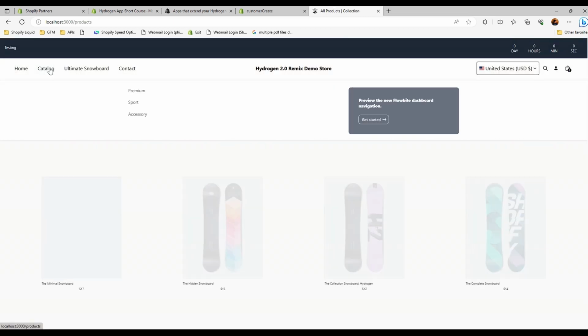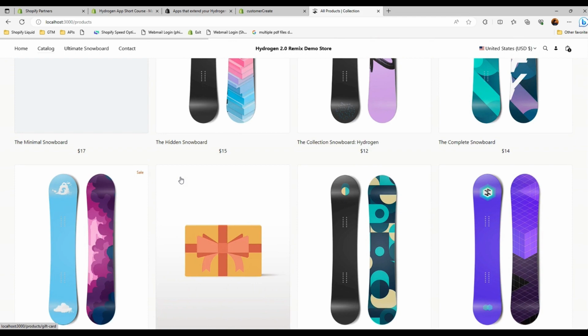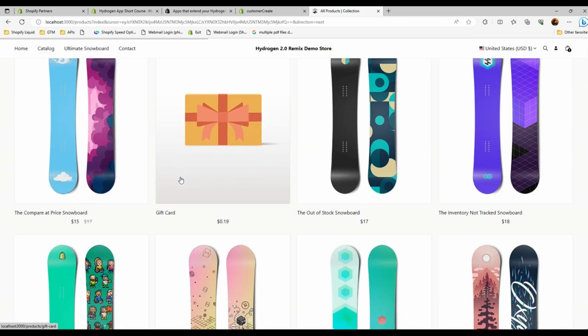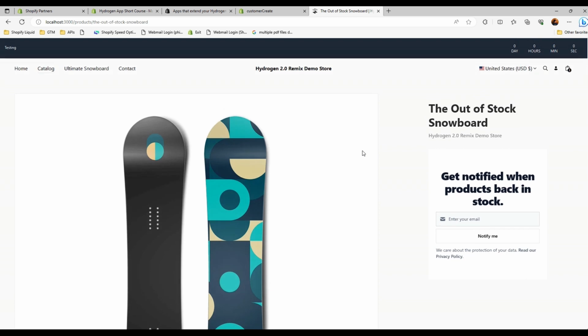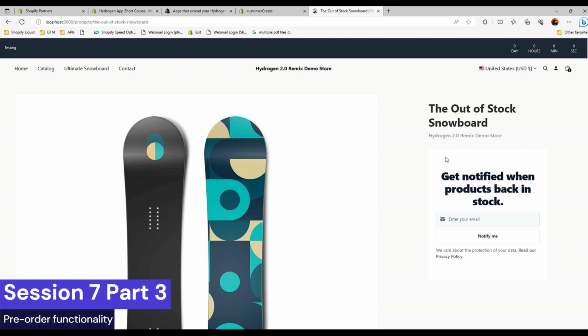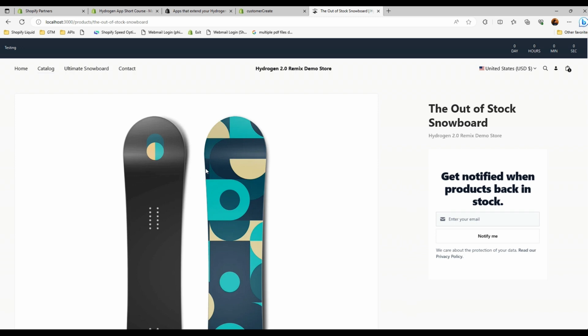For example, if we visit the catalog and look at a product that is already out of stock, you will see that there's a form added automatically when the stock is below 1. I mean, it is 0 or negative quantity. Now, in the last part of this session, we're going to add a custom app pre-order functionality with a variant metafield with expected delivery.